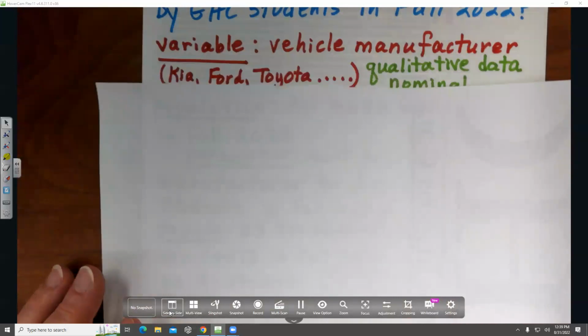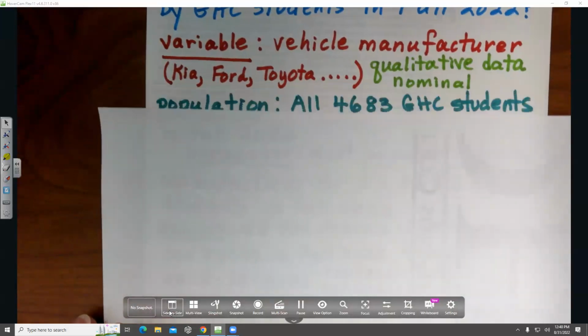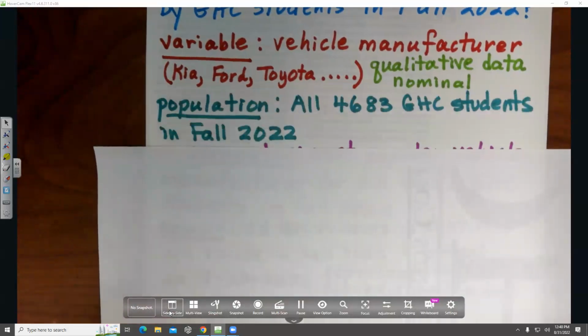I'm just trying to review a little bit. We said the variable, the information that we wanted to collect, was the vehicle manufacturer. And you would respond with things like Kia, Ford, Toyota, and so forth. We determined that that was qualitative data and is at the nominal level. The implied population based on the phrasing of the question is all 4,683 GHC students in fall 2022, because the question says driven by GHC students.